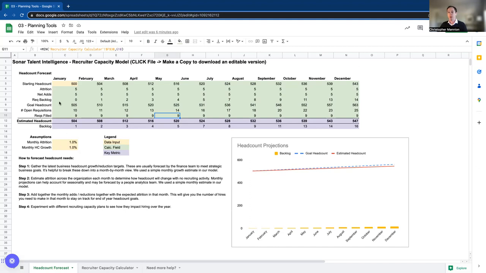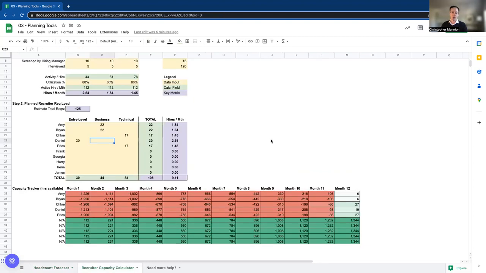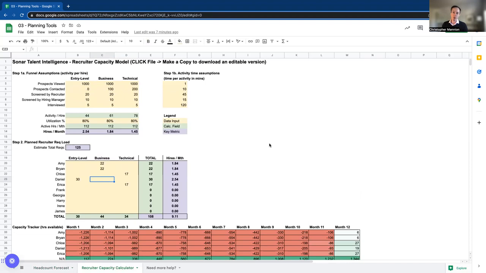Once we have the baseline assumptions in here, we're going to click through to the recruiter capacity tab. What this shows you is a pretty basic reverse funnel analysis into requisition loads across a recruiting team, and how that capacity will play out over this 12-month period. At the top, we're essentially just trying to calculate the expected number of hires that each recruiter is going to make each month for all the different roles that we may be hiring for.